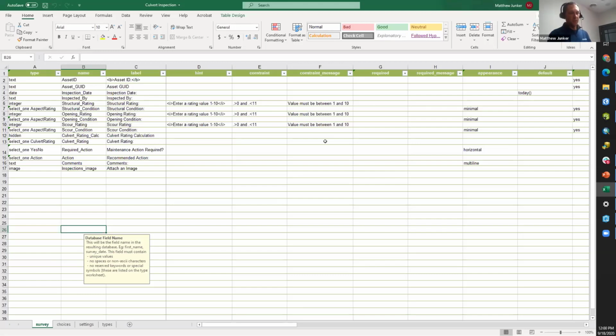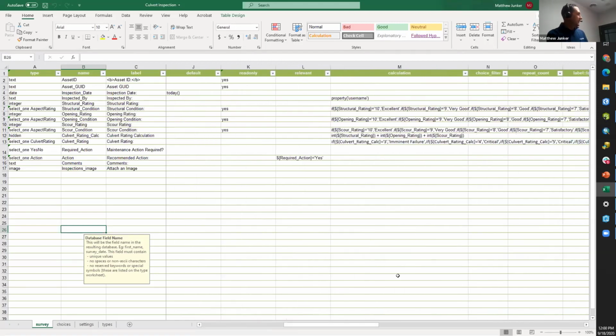There's different options for providing those questions. You can provide default values. You can enter in relevant expressions to say if an answer is yes, then we want to show this other question and what responses are possible with that question. You can perform calculations with certain data. So there's a lot of configuration that can go on here in the Excel form when you're creating your survey.